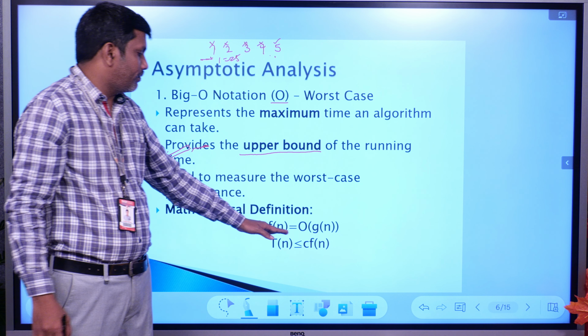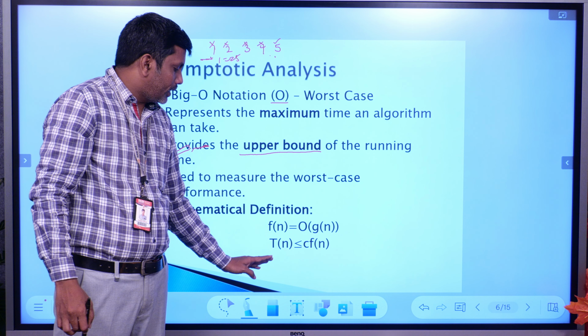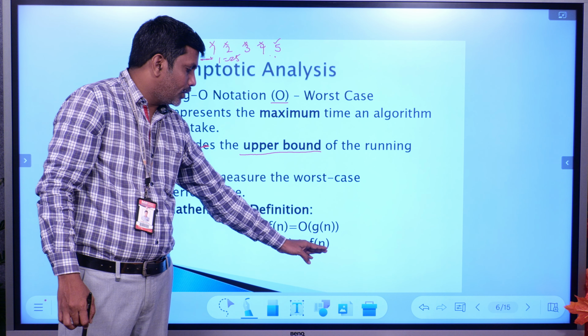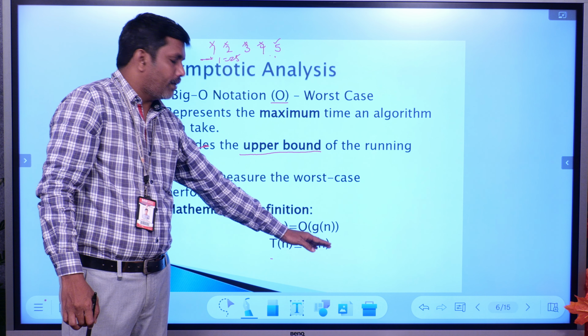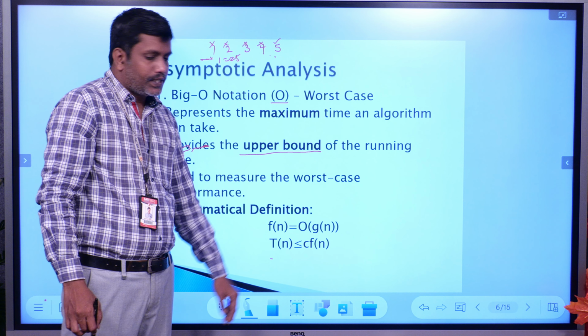It is represented by f of n is equal to O of g of n, and t of n is less than or equal to c into f of n. That means this function will not exceed the maximum allotment for f of n. t of n is less than or equal to c into f of n.